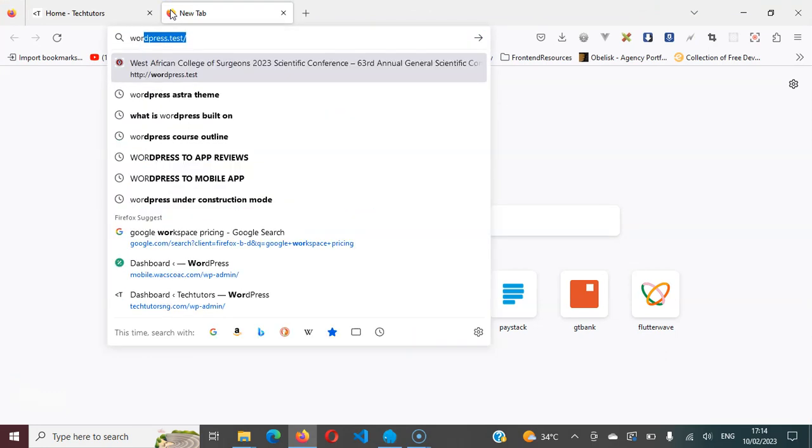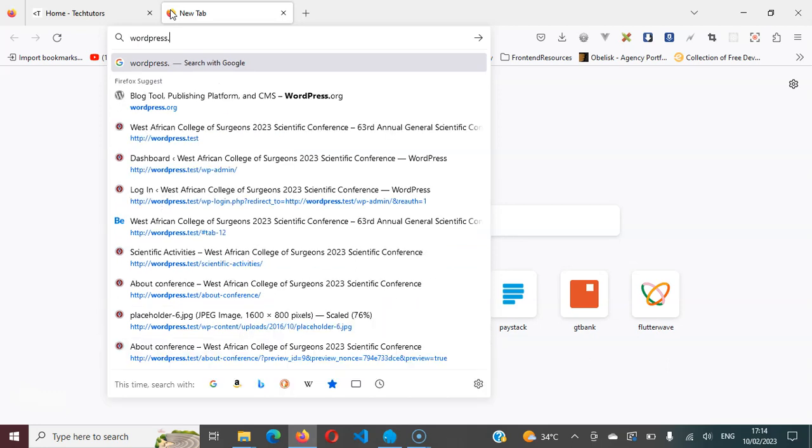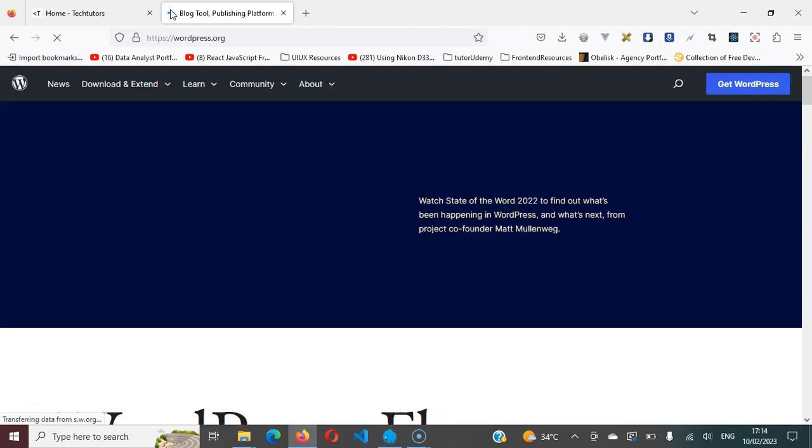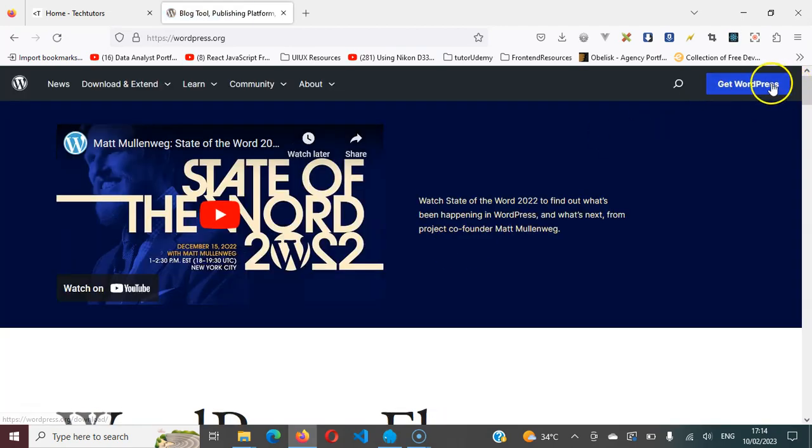So first of all, let's go to WordPress, wordpress.org. That's the official website of WordPress. From this site, you can download their solution onto your system. One thing about WordPress is that many people do not know that you can install WordPress on your system, on your local machine first. Then when you're done with all the editing and modification, you move it to the live server.